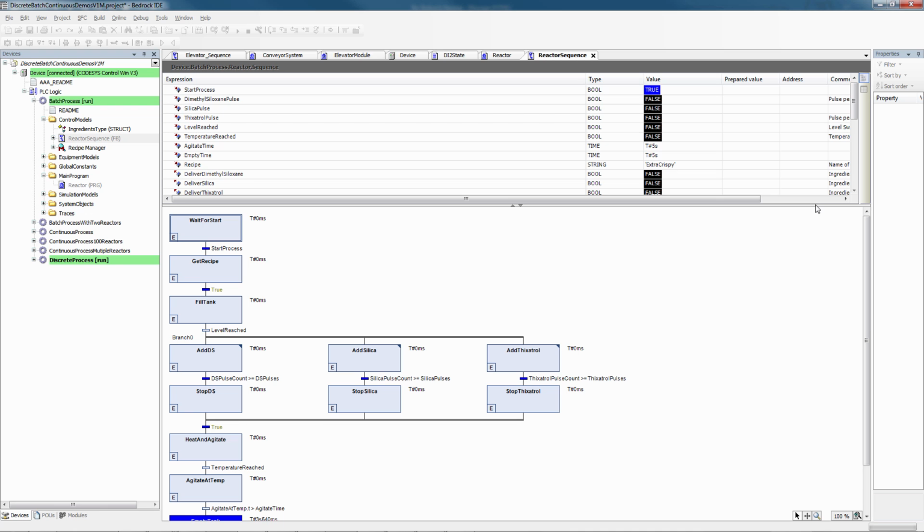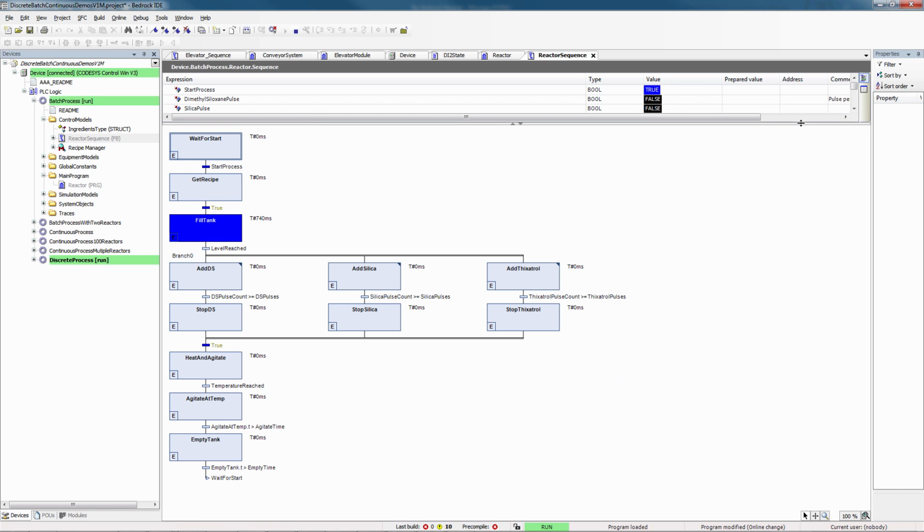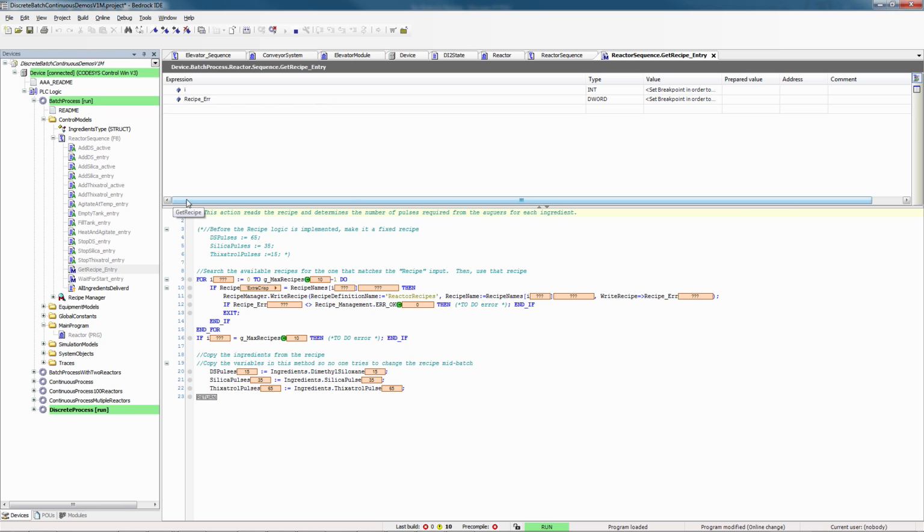Just like discrete, a sequential function chart is the best tool for designing and maintaining the sequence portion of the batch process design. In this case, the system goes through the process to fill the tanks, add the necessary amount of ingredients, heat and agitate, and then empty the tank. Notice in this process, the recipe management is handled in the second step. You will see later on how it's managed at the top level.